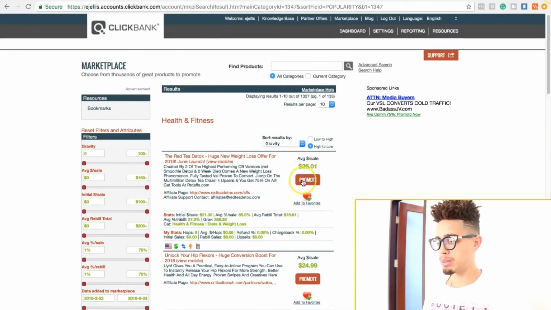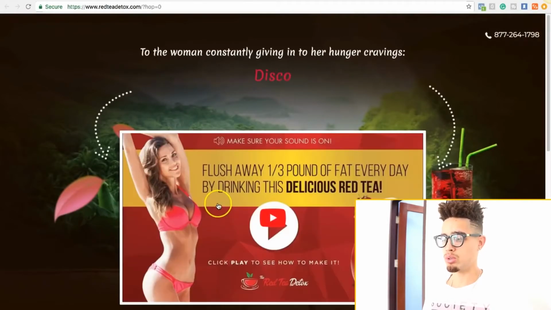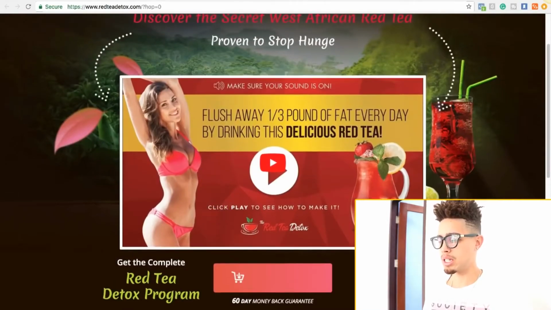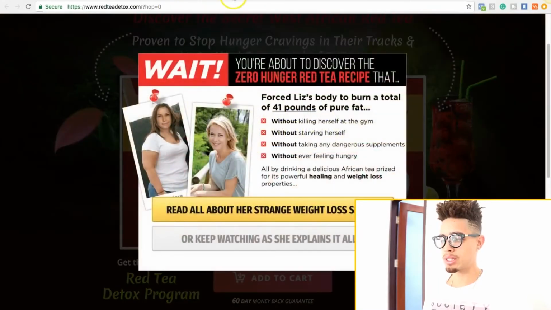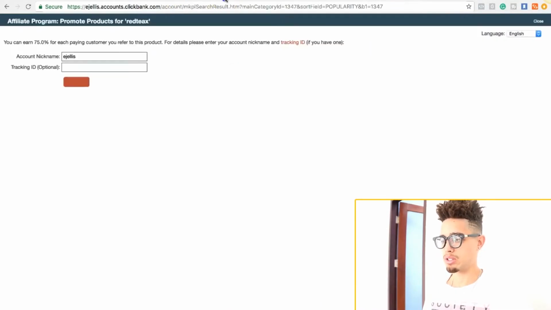So what I'm going to do is simply press promote, right? And if you want to look at the offer before you decide to promote it, you can actually just click the title and it will show you the actual offer. So boom, this looks good. They sell it for $37. So they pay you guys a commission. The average commission is about $26, right?